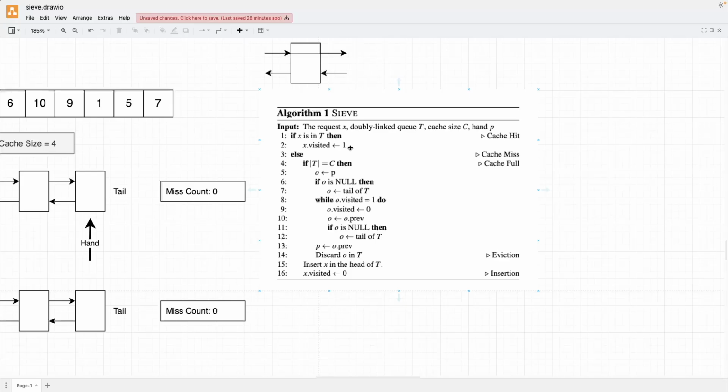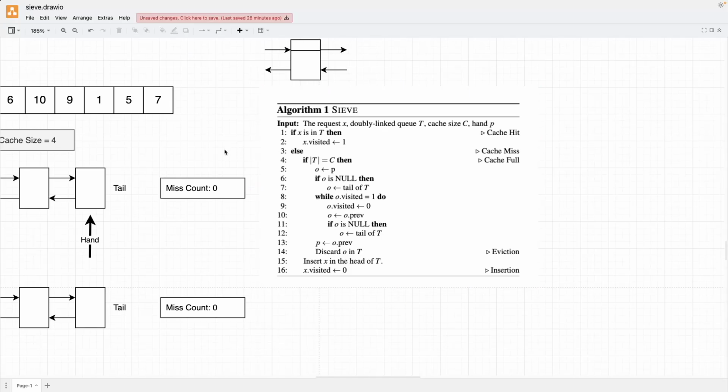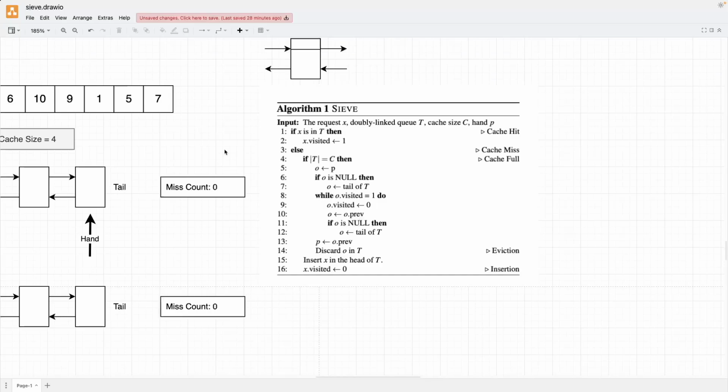As easy as that. When there is a miss, now the specialty of Sieve comes in. If there is a miss, like in any caching algorithm, the first thing you want to know is whether the cache has any free space. Because if the cache has some empty space, I can just put the new object there. I don't have to disturb any of the existing objects. And that's exactly what we do in Sieve as well.